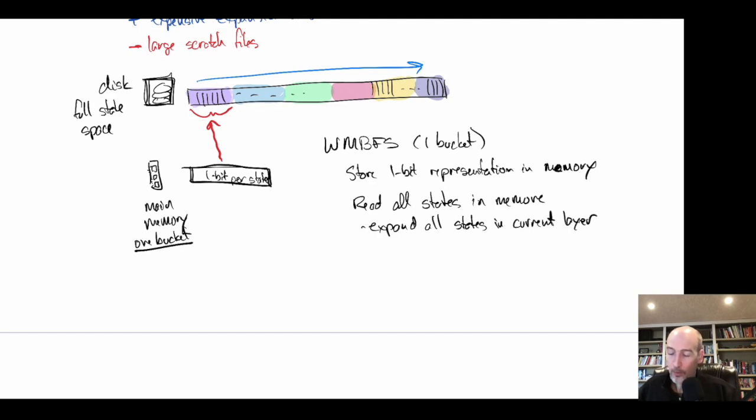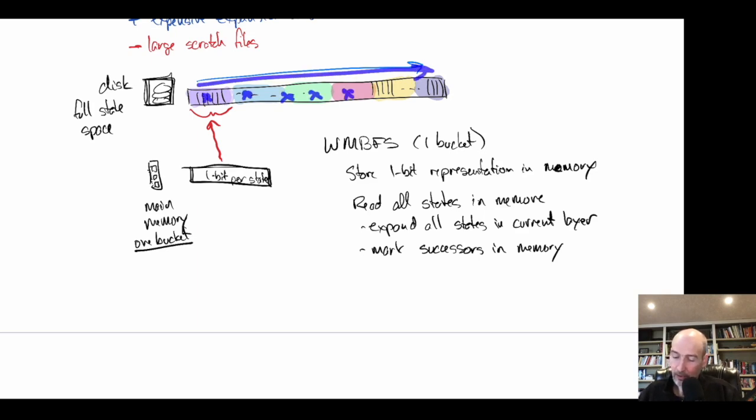Okay, and what we're going to do is mark the successors in memory. So what's going to happen? Let me just make this clear. We read through memory here, and we're going to find some number of states that are at the current layer, whatever they happen to be.